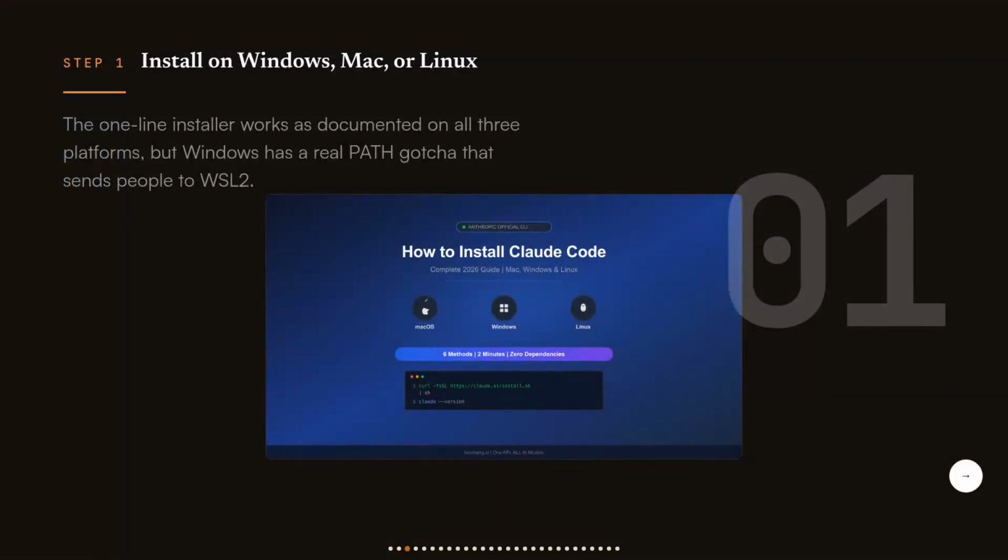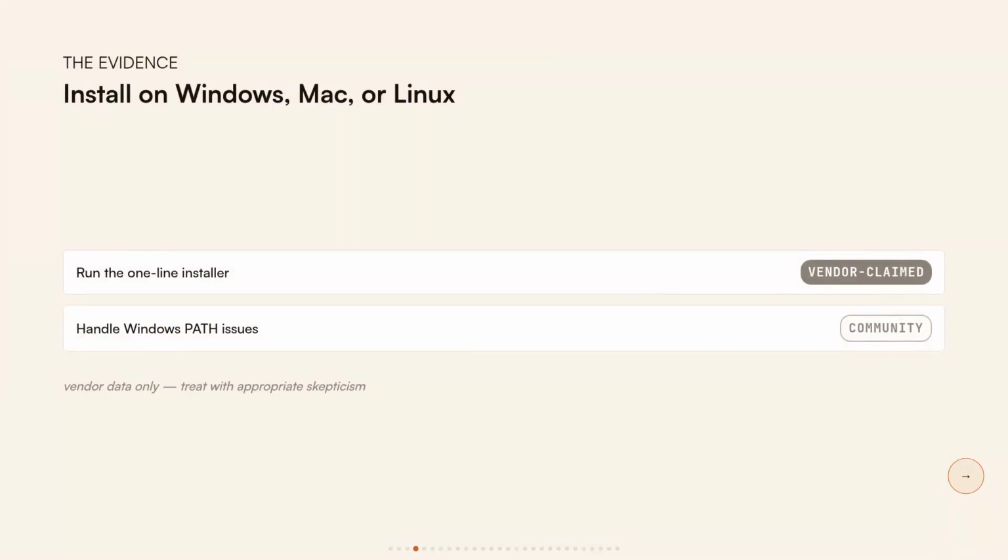According to official docs, the one-line installer is genuinely one line. On macOS, Linux, or WSL, you run a single curl command and it bundles its own runtime. No Node.js required. Verify it worked with claude --version and you're done. Clean, no extra steps, no dependency hunting. Windows is where the story splits.